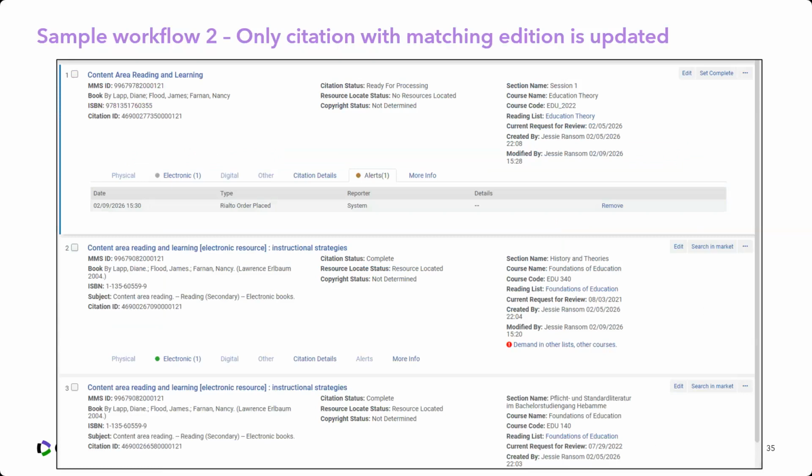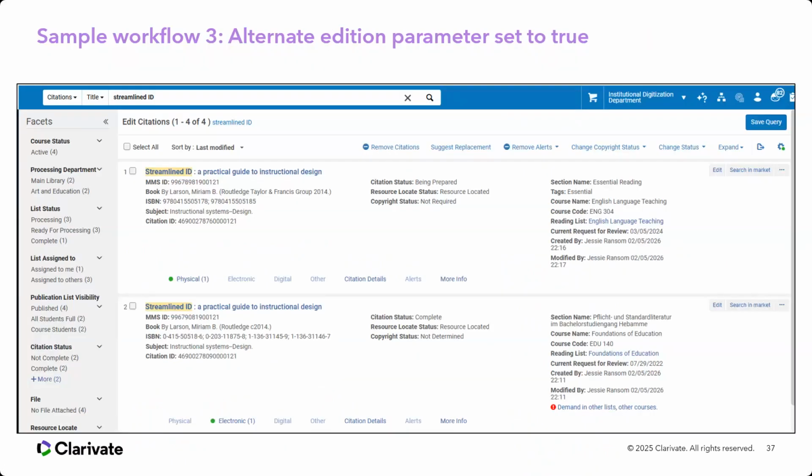Okay, so once we place the order, back on the reading list, only the one that matched is the one that was updated. The 2 that I already had haven't changed. They're still linked to the inventory they were already linked to, but the one that was an exact match on the ISBN now has my new electronic inventory, and it also has my new alert on it. So that's if we are only doing a match on exactly the same ISBN. Now we'll walk through what happens if you set the parameter to true.